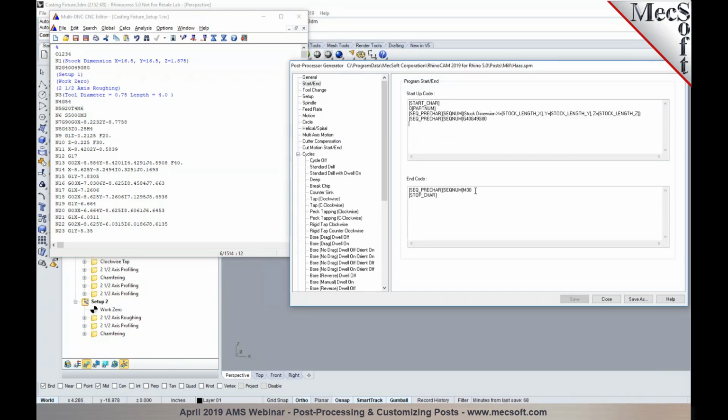Now with the program end code, you may also want to add an M09 or M5 to turn off the spindle. You can make a copy of this existing line, just insert a line, do a paste using Control V, and you can always go back and change and add additional information in here and select save to save the post processor. I would recommend using save as and save the post under a different name.